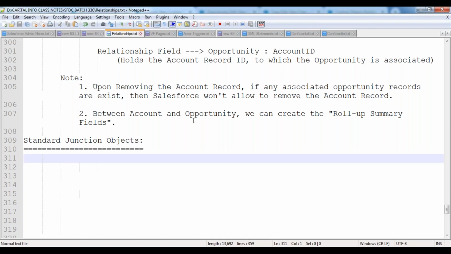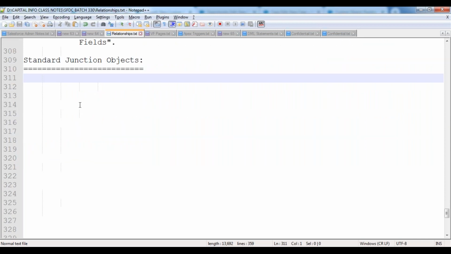Simply in one word, if anybody is aware of databases, the junction object concept is nothing but the composite primary key concept as part of the database. Because of this functionality, they have introduced composite primary keys. Now, let's see.